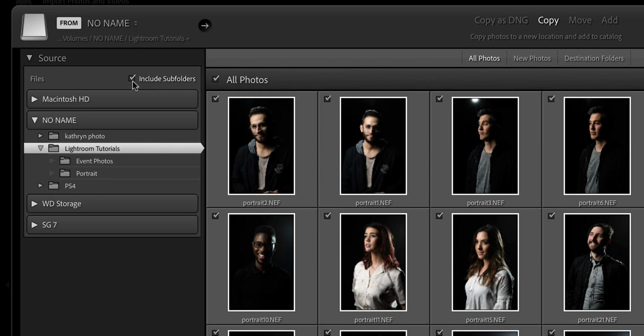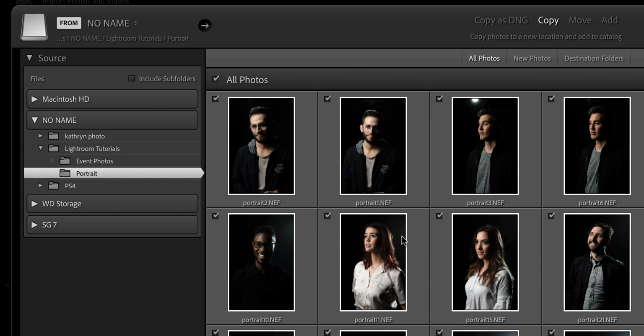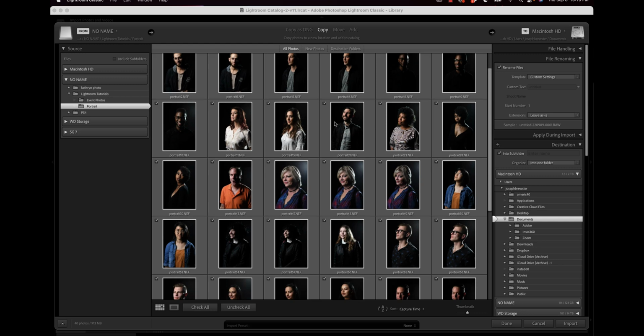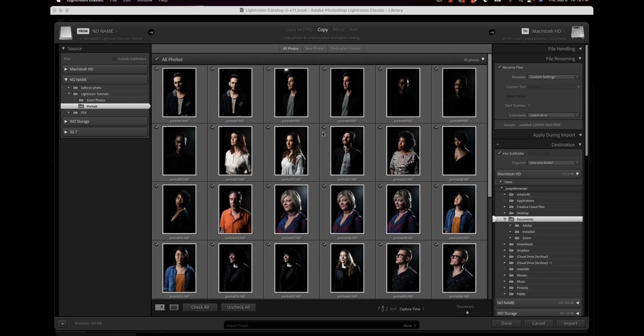Now, suppose I did want to import them separately. I'm actually going to do that this time. I'm going to uncheck that. I'm going to go to portraits. And here I have a selection of images from a really basic portrait session that I did a long time ago, actually, this is years ago. And I just want to import these so that I can start editing them.